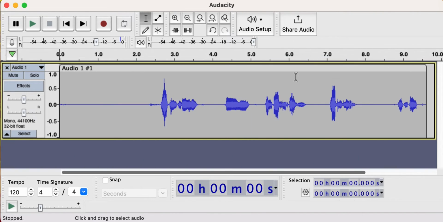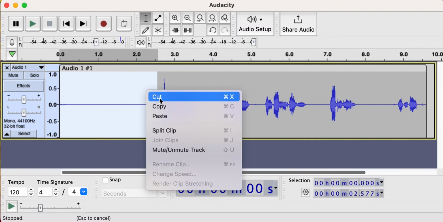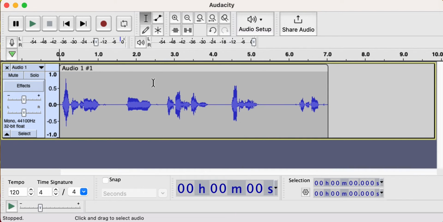Now, anyway, watch how quickly you can edit right here in Audacity. So we've got this dead space. So I'm just going to click and highlight, right click and cut. See how it automatically deleted it and it ripple deleted it, meaning it pulled it all the way back to the beginning. And then let's listen to it.